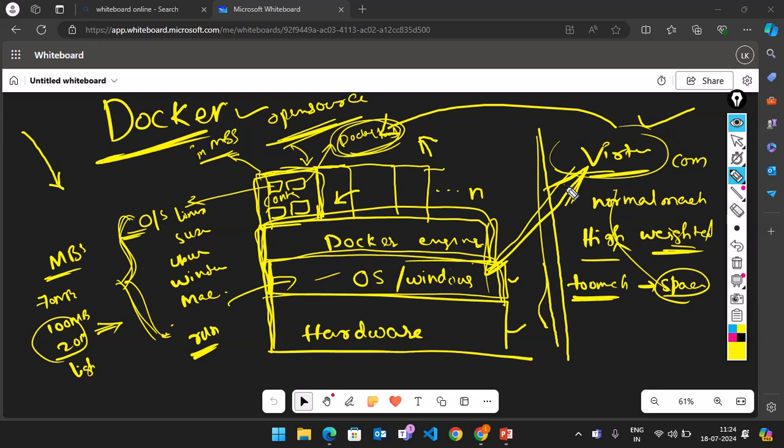So what I'm trying to say is, with a virtual machine you have to install the entire operating system. Whether you use it or not, you have to keep that virtual machine, and it will occupy the entire space.